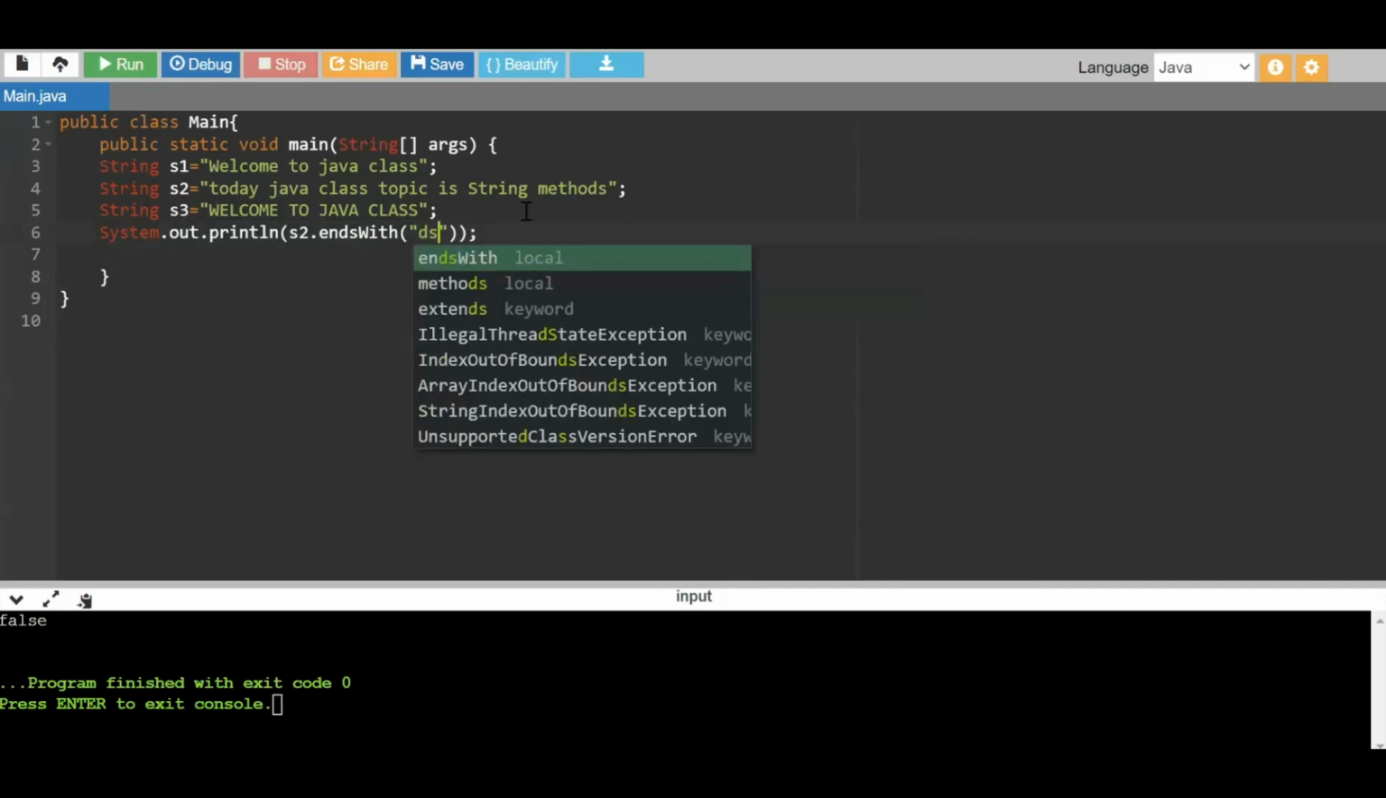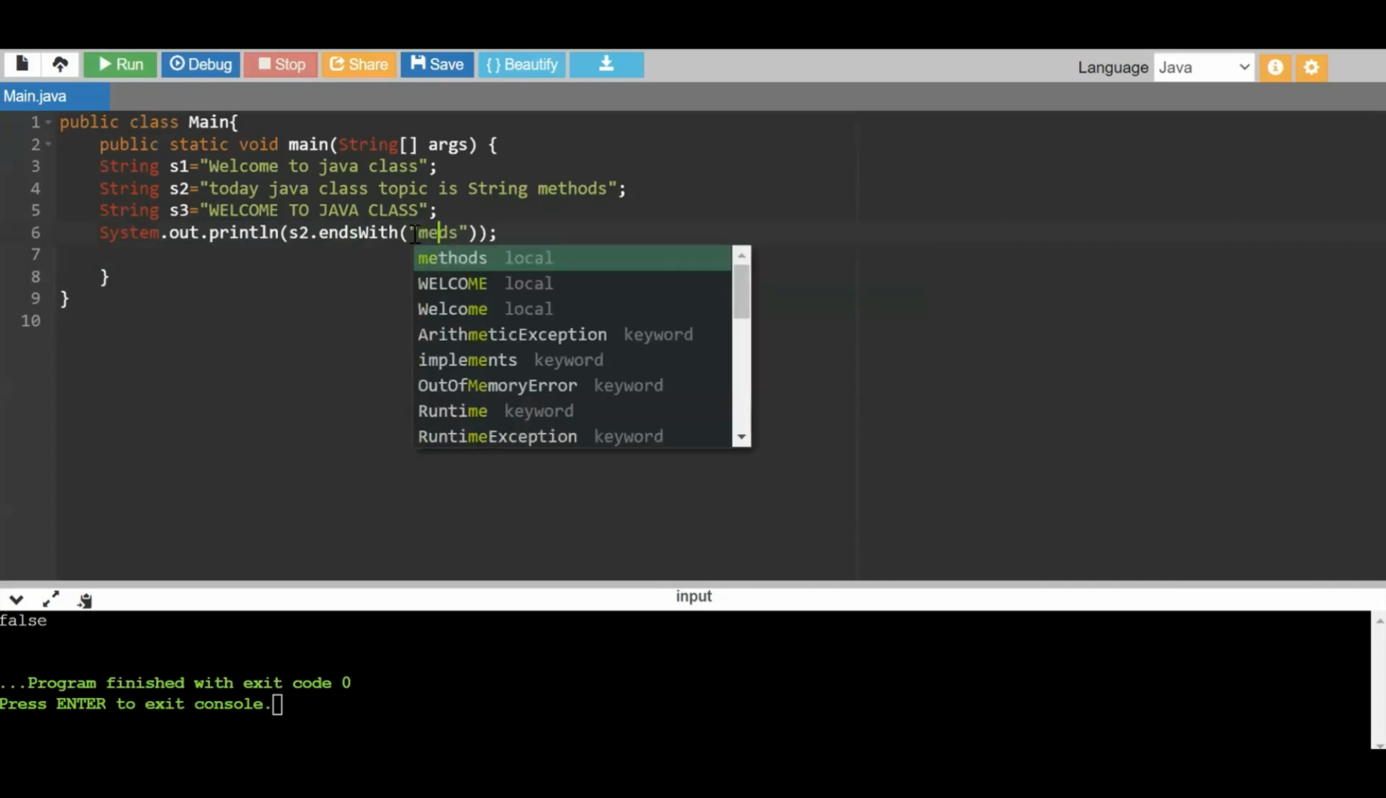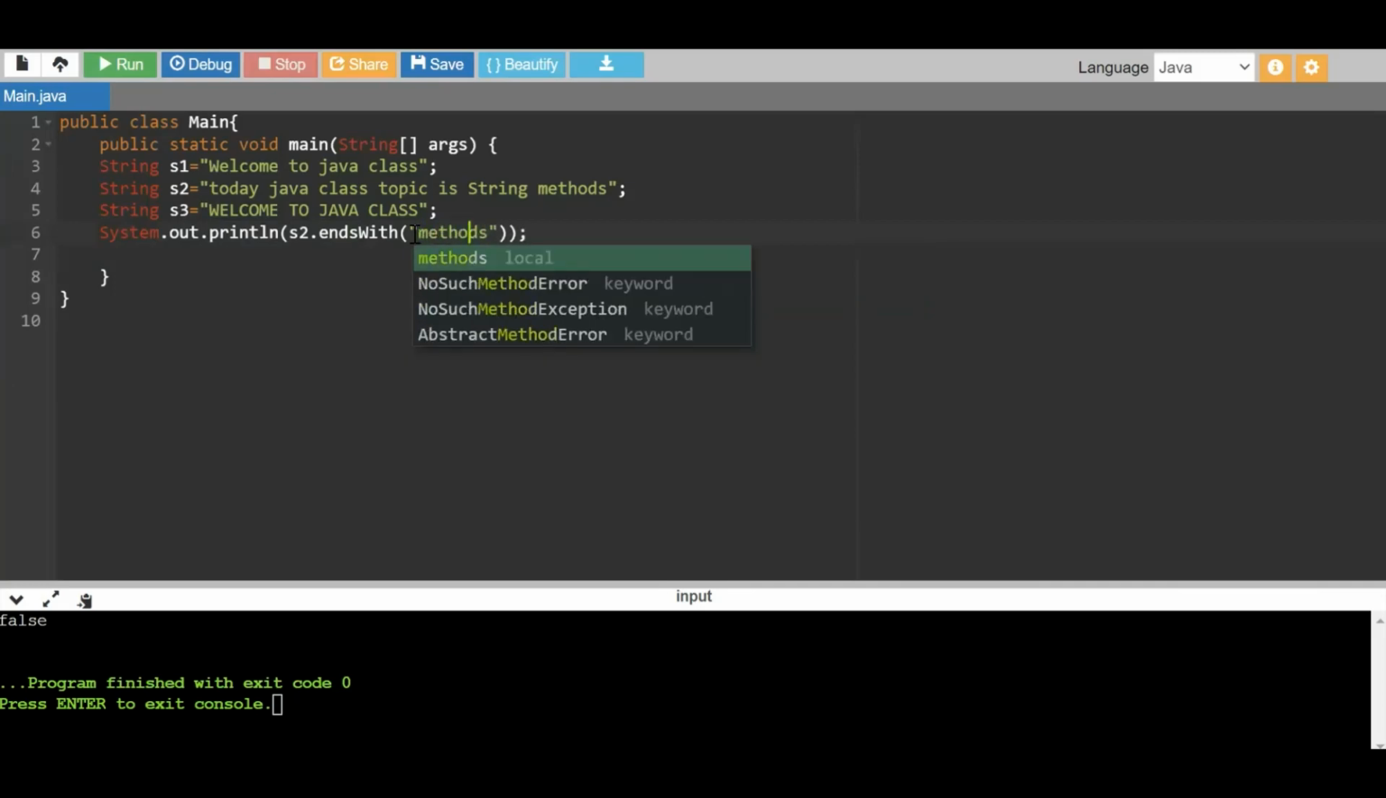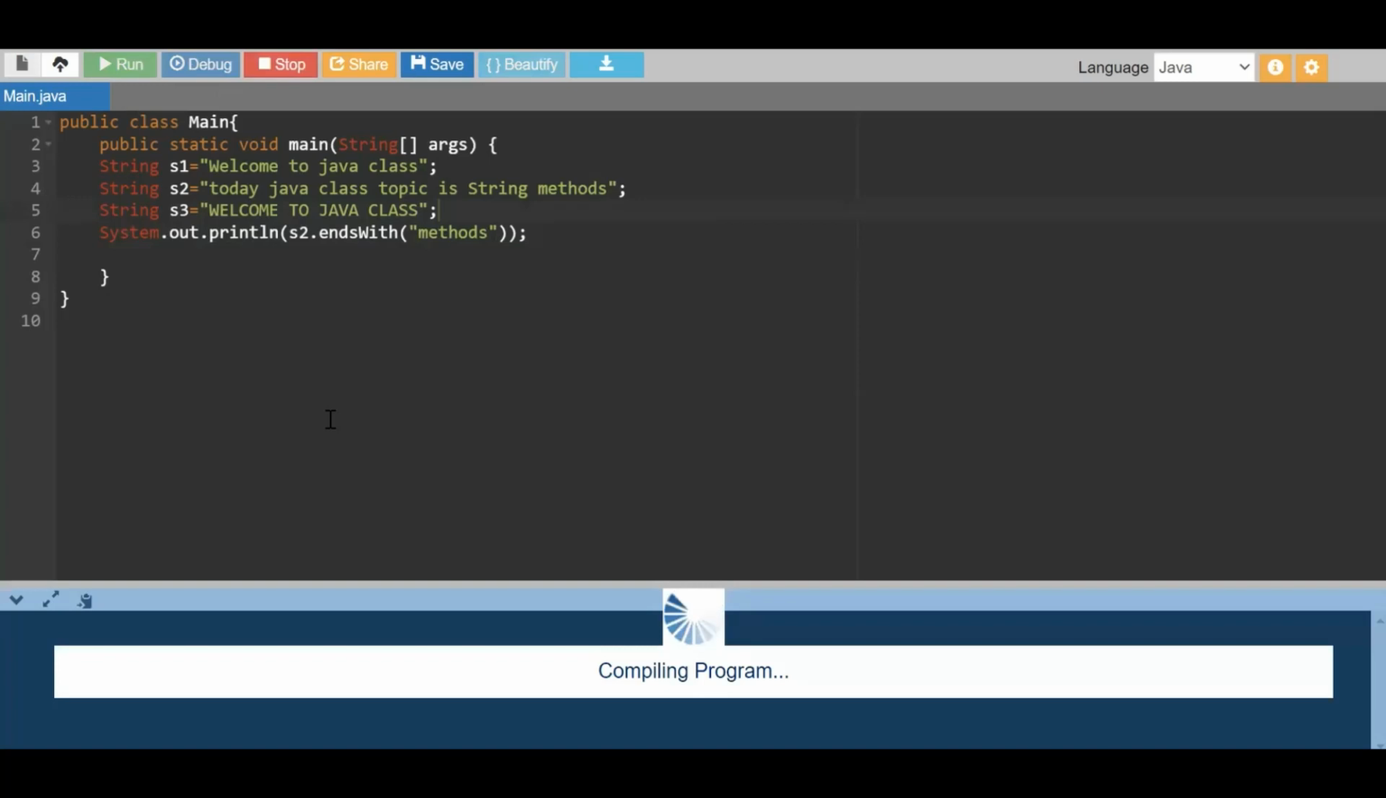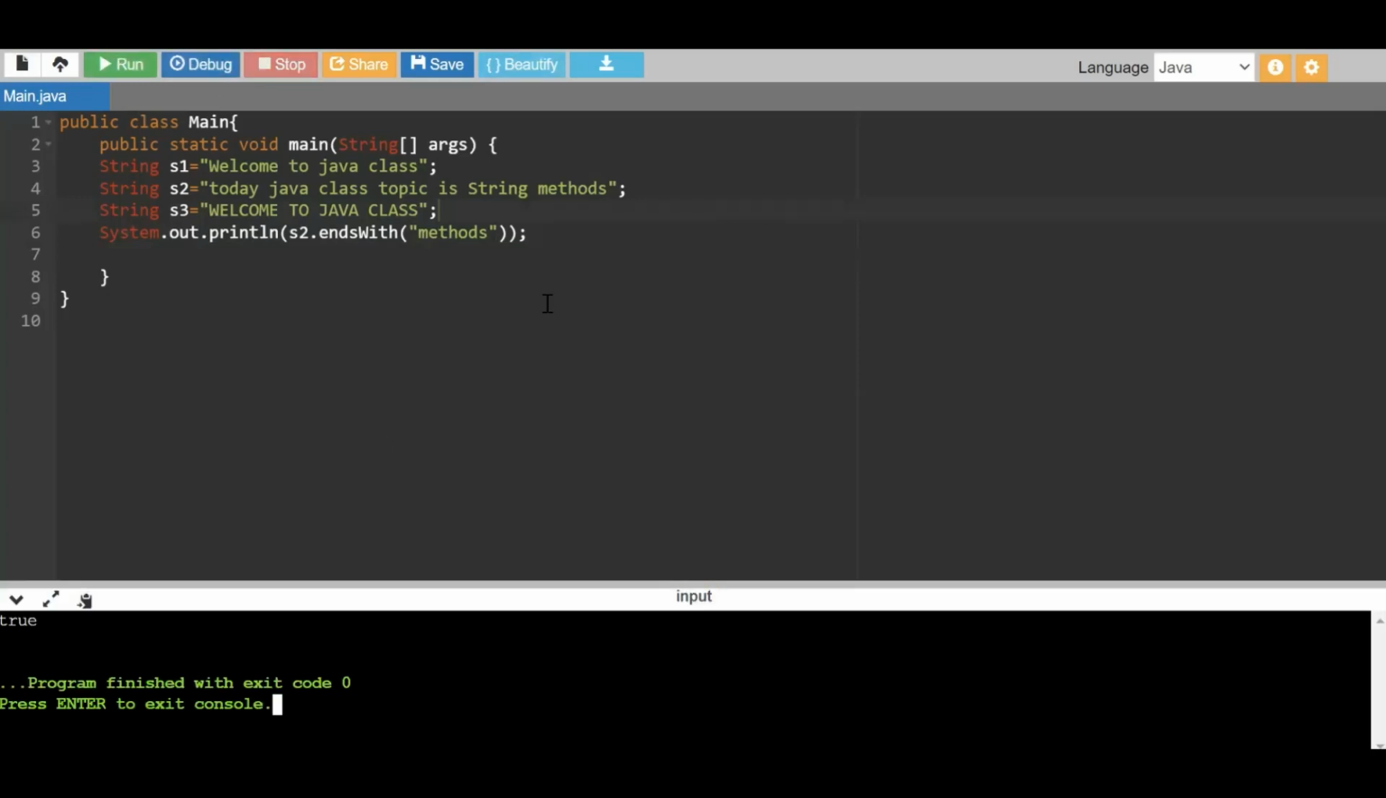So it has ended with "BS", or else you can also give "methods". Say, for example, I want to know whether this S2 string ended with "methods". Now it will give me true, because it has ended with "methods". So these are the three methods: regionMatches, startsWith, endsWith.